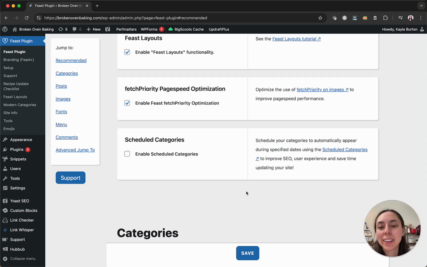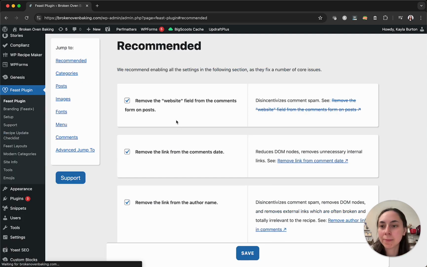So first you need to update your Feast plugin and then go under recommended and enable the scheduled categories here. So I'm going to hit save. And then from here, I'm just going to go into my category pages and set the dates that I want them to show. So what I'm thinking is showing fall from like September through November, and then moving to holidays. I'll kind of show you that. So let's see.